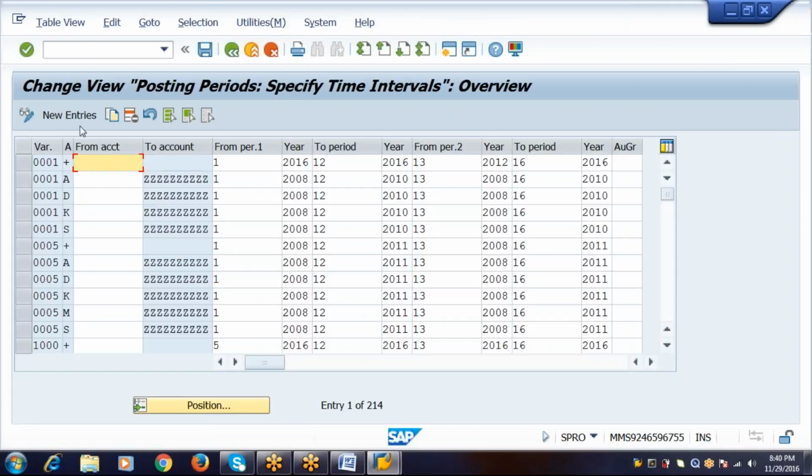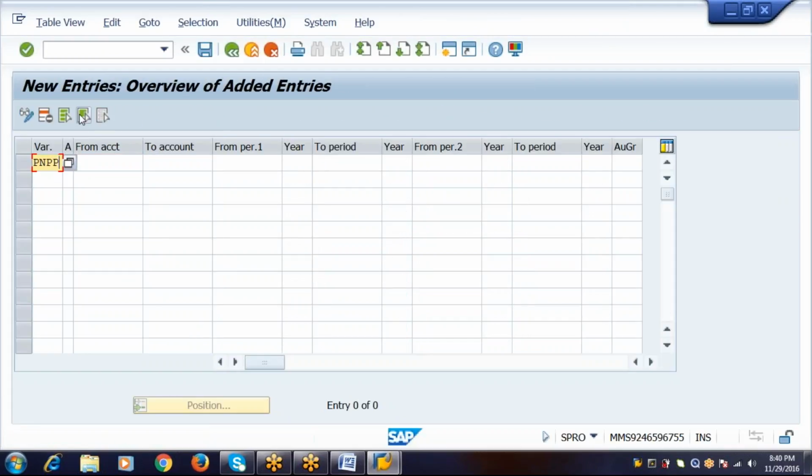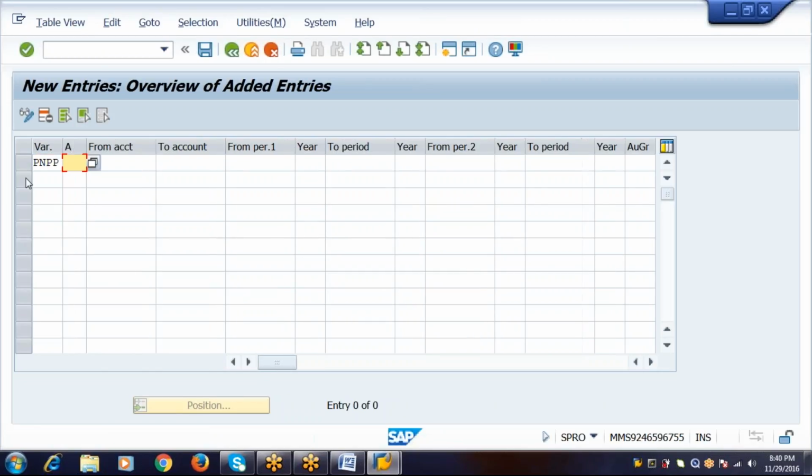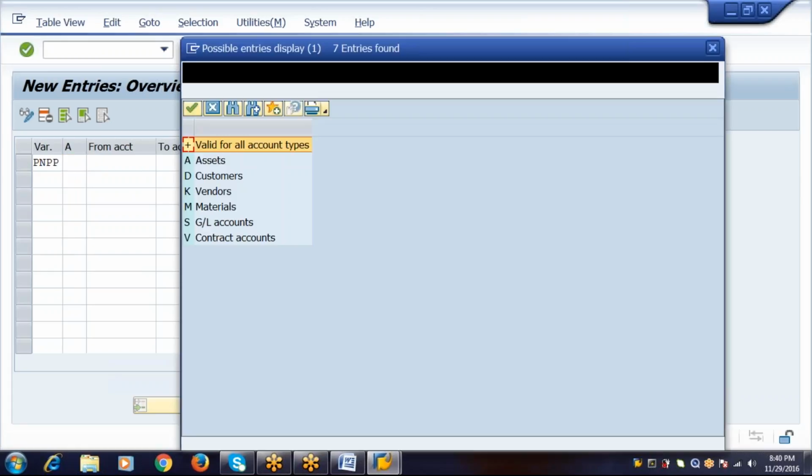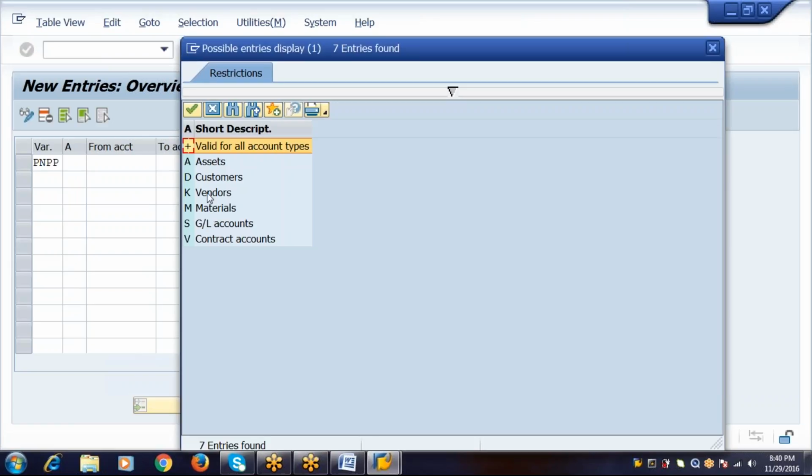And now go for the new entries, the variant of the PNPP. See, here the main thing will be there. The PNPP, if the client is asking to maintain the sales activities or only the customer activities from July to December, or even they want to maintain their purchasing activities from one period to another, or they want to maintain the materials from this period to this period.